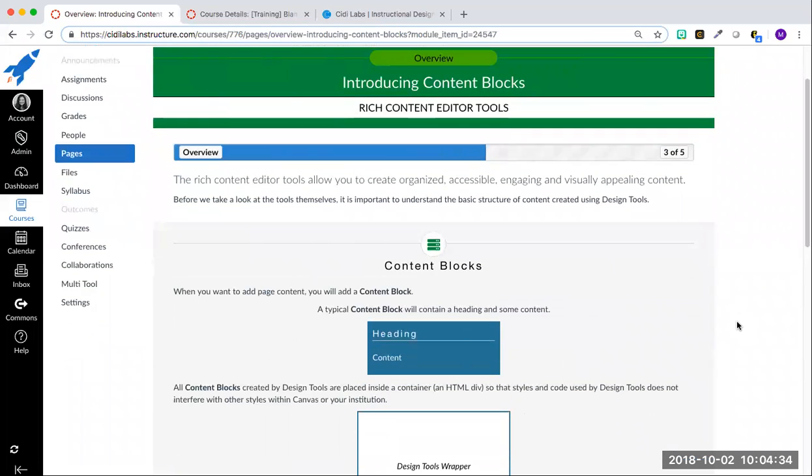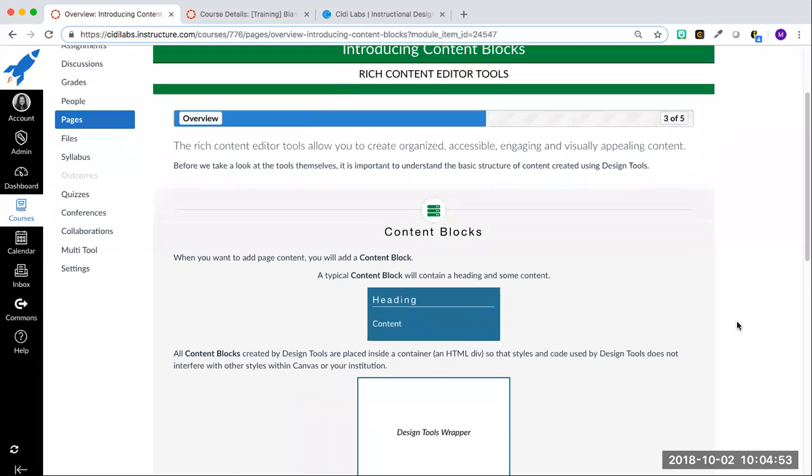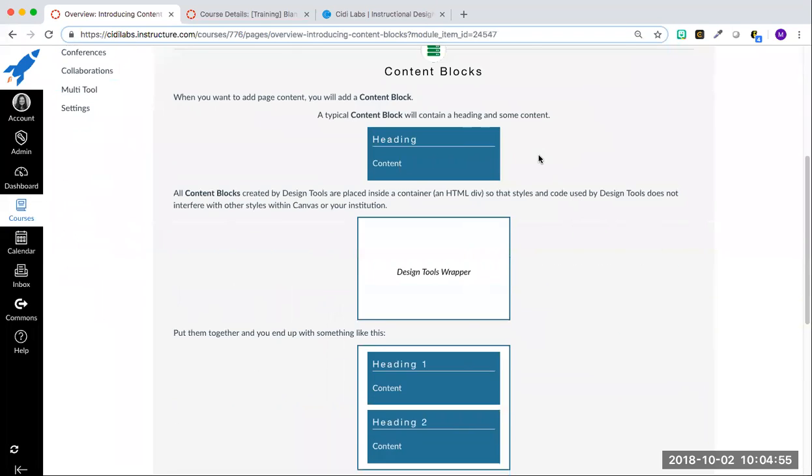Now, Design Tools was built around this idea of content blocks. And since you've worked with Kenneth Ware, you have a pretty good understanding of these content blocks already. So the content blocks help you to chunk your information. It helps you to break up those pieces of information to make it more digestible for your students. So a typical content block will be set up as such. So you have the heading and then the content underneath.